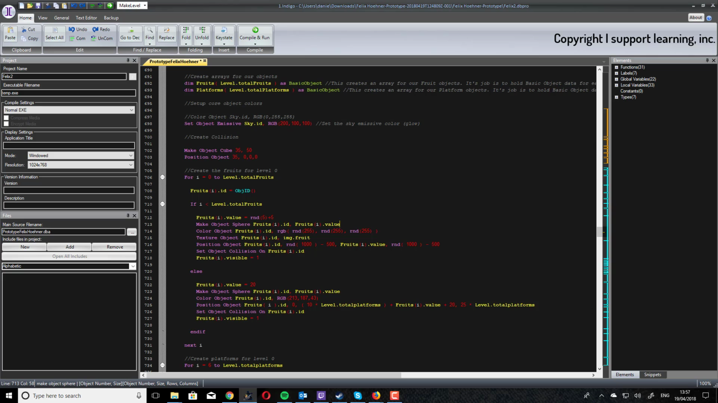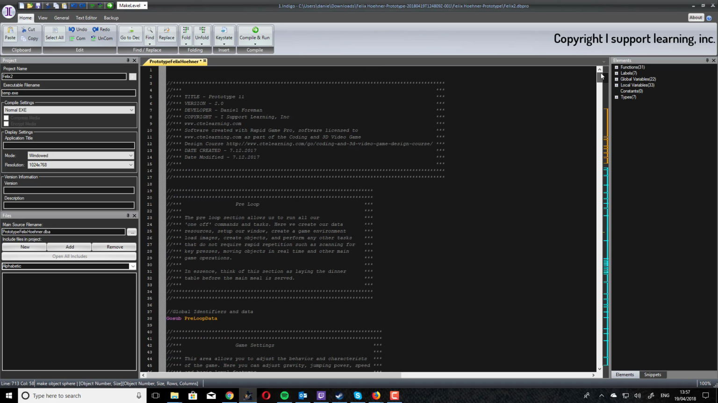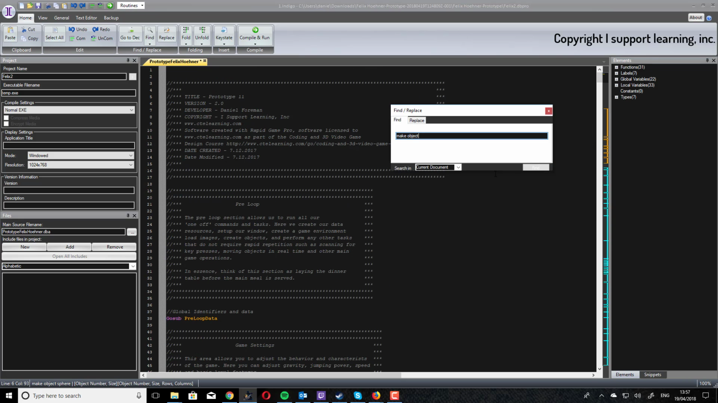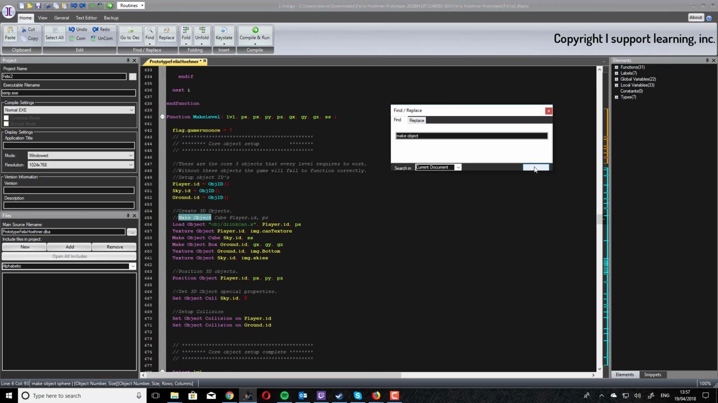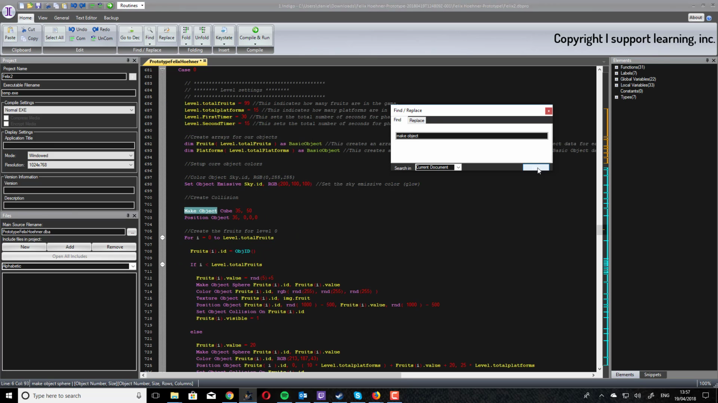So what I'm going to do is go all the way to the beginning of the program. I'm going to do a Control F. I'm going to type in make object, because all the objects we make in this program always begin with make object. So we're going to go through and have a look at what's going on. So we've got make object there. That's all fine. There's no problem with that. Got another make object. That's normal.